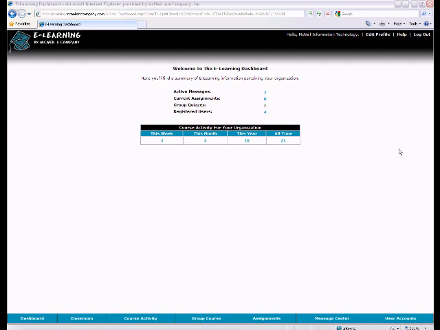The dashboard acts as a summary for your organization. Here you'll see how many active messages are posted, how many current assignments are out there, any group quizzes you need to complete, and the number of registered users your organization has. You'll also see a breakdown of the course activity for your organization in weekly, monthly, yearly, and all-time buckets.